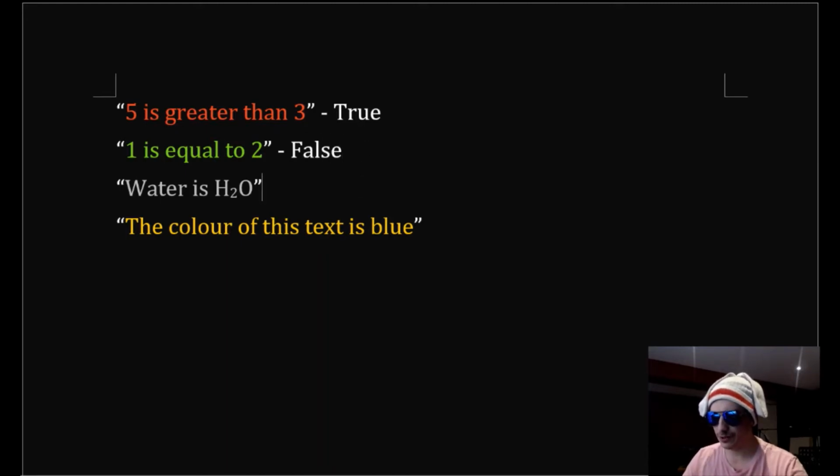Water is H2O. Yes, H2O is the chemical name for water, so this is true. The color of this text is blue. The color of this text is actually golden yellow, so this is false.